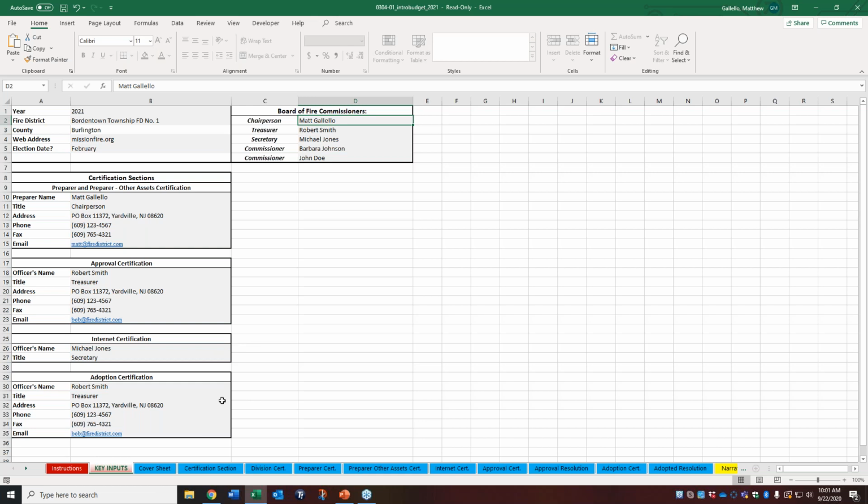All the information that's entered here will populate to those certification pages, and the only thing that will need to be entered on those pages is an email in lieu of a signature and votes on the resolution pages.